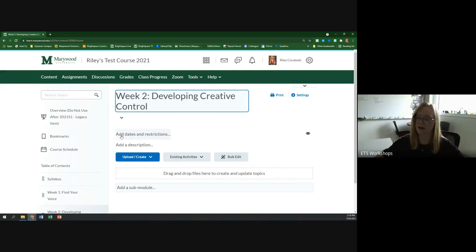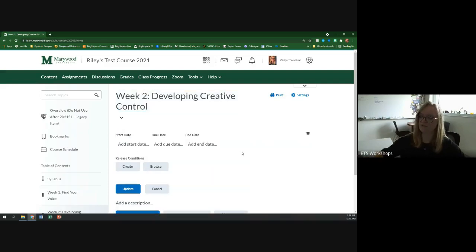But that highlight is very good to look out for, because as we work down the module, you'll see that Add Dates and Restrictions gets that little highlight, and Add a Description also does. So if I click on Add Dates and Restrictions, it gives me more options. And it's kind of weird because it looks like the same text as if you were typing your own, so I can see where that's confusing. But if you just look for that highlight, you'll be able to click on it and then edit accordingly.